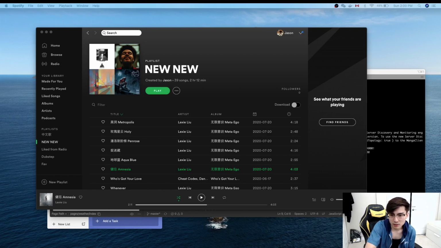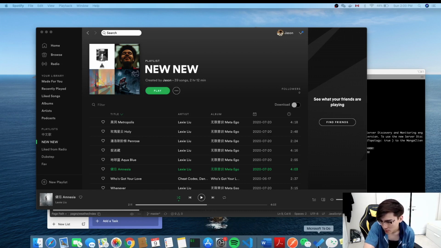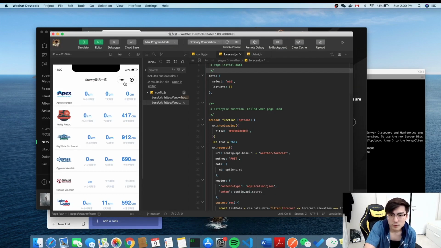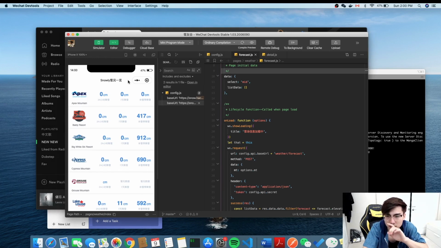Just to give you an idea of what kind of application I'm trying to build here, this is the application that I worked on before. It's basically a snow report application, and this is a WeChat mini program, so it only works in WeChat. Not a lot of people are using it because it's so hard to promote a WeChat mini program. So we want to build a React Native version, which is in English, for more people to use it.